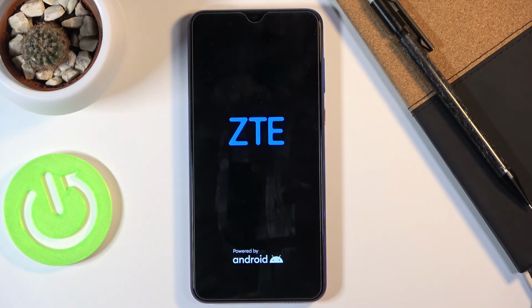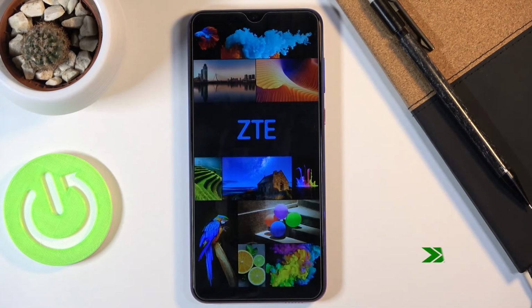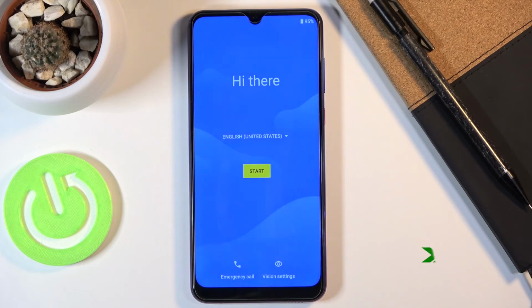And while the device is rebooting, it will continue to perform the reset in the background, so it will take a little bit longer than it normally does for the device to boot back up. But once it's finished, we should be greeted with the Android setup screen. So I'll be back once that is visible. And as you can see, now the process is finished and you can set up your device however you like.